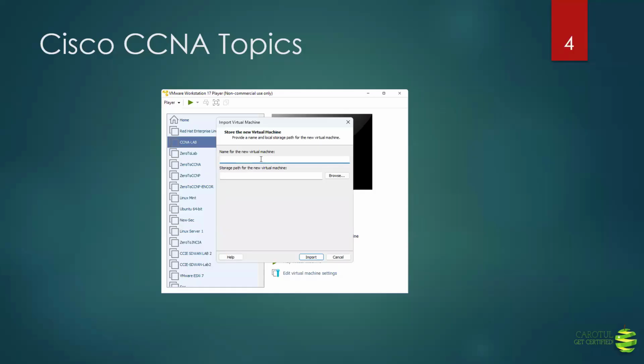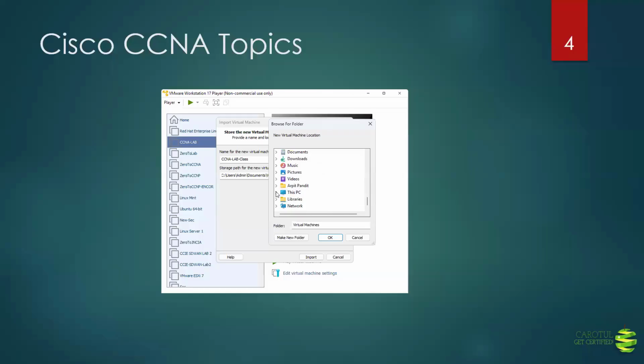It asks you for the information I was mentioning earlier, the name of the virtual file. You can give it any name you like, but if you give a descriptive name, it will be better, like CCNA lab class or something like this. And then the location where you want to save it, right? So I want to save it into this C drive, or I can change it to another location, depends on the requirement. That is entirely up to you.